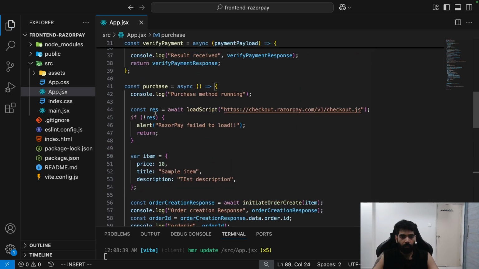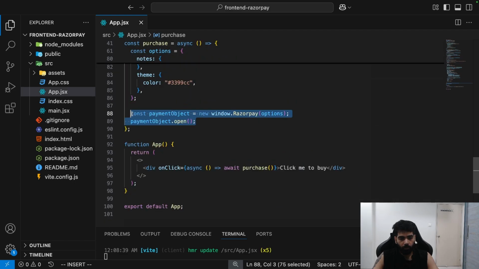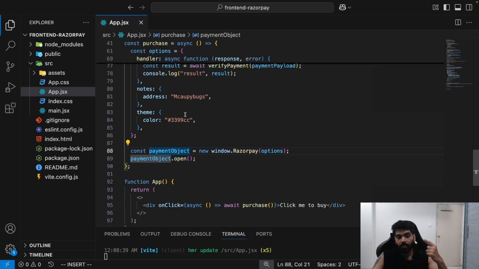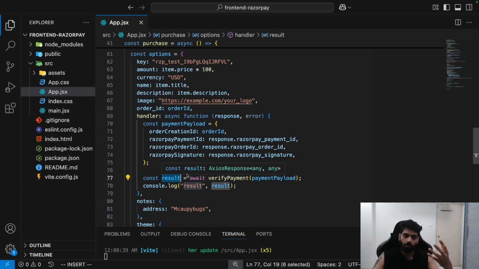So again, going over the flow, it will create an order, it will take these options, it will open up the window to make the payment. Once the payment is done, it will start this handler function to verify the payment. Once it is verified, it will give you the result. You can use this result as your state variable or anywhere to update the state of your application.